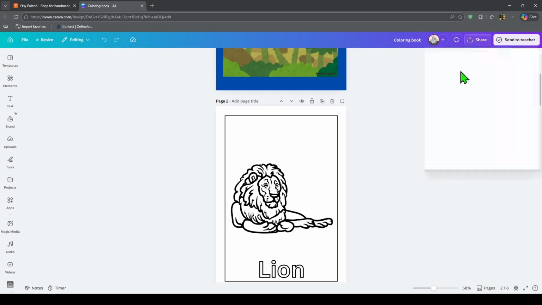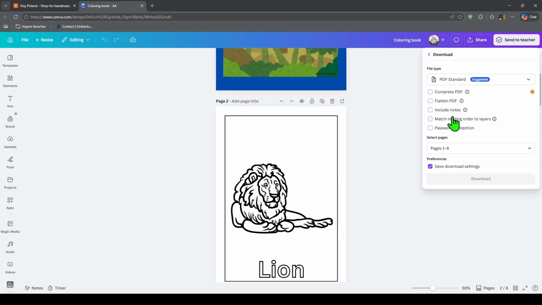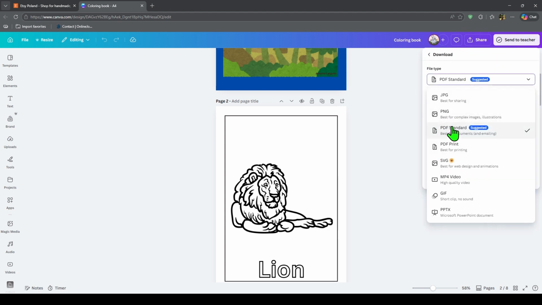Next, export the final version as a PDF file, since PDF is one of the most common formats used for digital downloads on Etsy. Make sure the formatting looks good on both desktop and mobile devices.